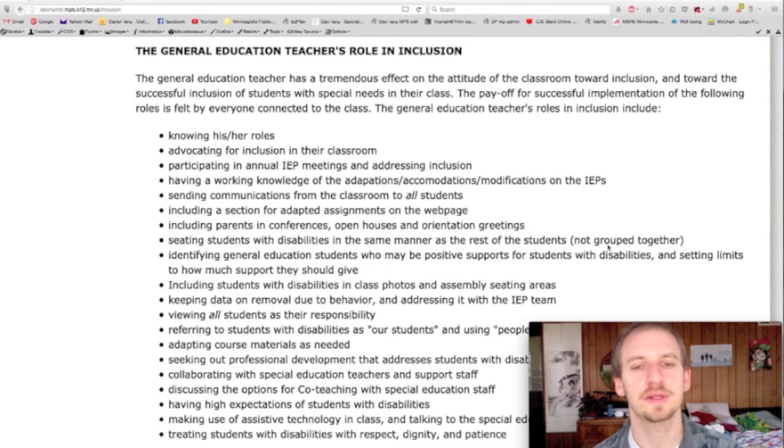Including students with disabilities in class photos and assembly seating areas. Make sure you don't miss that opportunity. You're just gonna feel so bad when you realize that some kid missed their picture being taken with your group. I hope you'll feel bad. Don't let it happen. Be an advocate for all of your students, just like you would the star quarterback. If they're not there that day, everybody notices. You've got to notice when somebody is not there from the special ed room just as much as you notice somebody else.